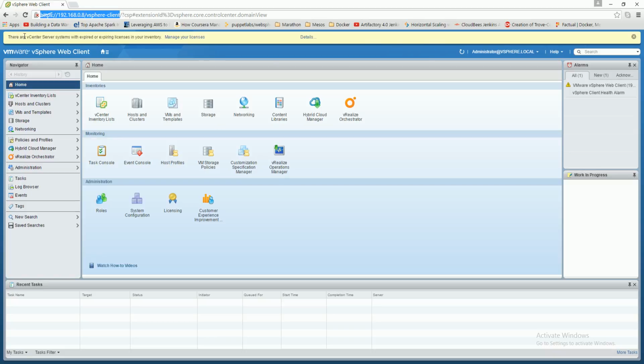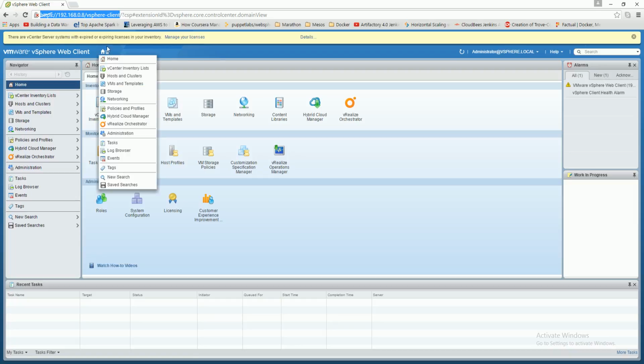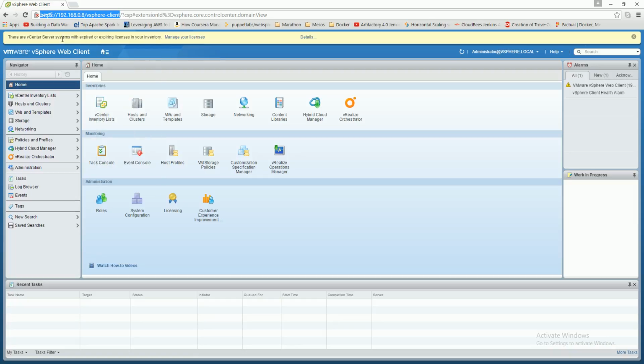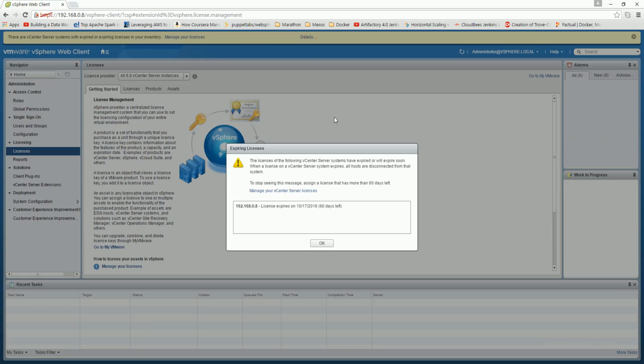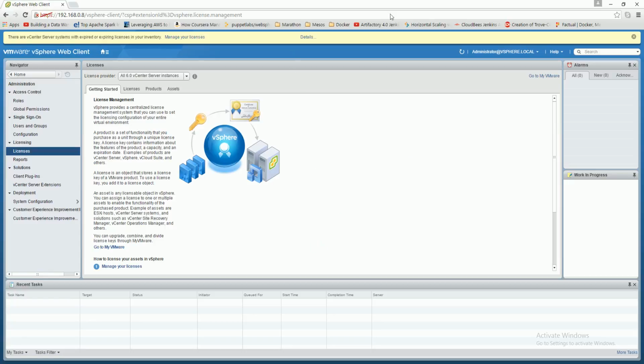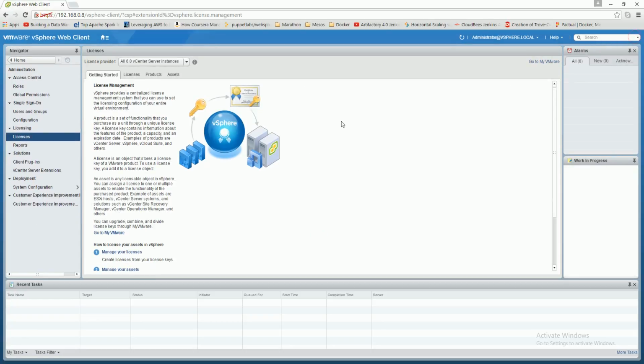Here you see there is a notice about vCenter server systems with expired or expiring licenses. It is asking me to manage the license, and we know that it is only valid for 60 days at this point. You can click the details, and it shows the expiration, 60 days left. So nothing to worry about.